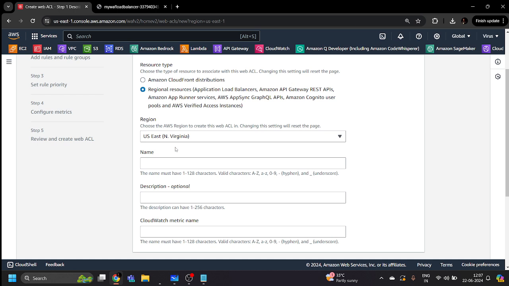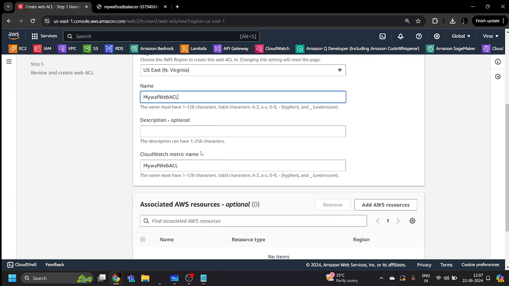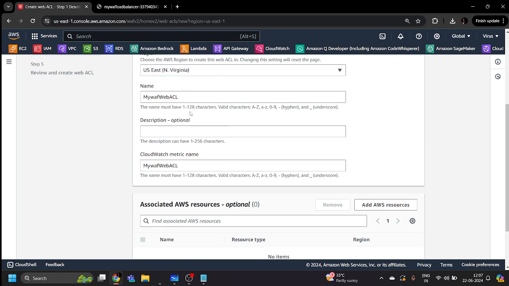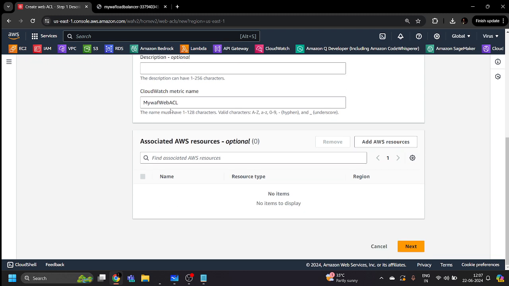So the name of your web application firewall should be my WAF web access control list. This is the name I'm giving to this basically. Okay. Description, you can write anything. This is optional. You can write WAF for SQL injection, WAF for geolocation maybe. CloudWatch metric name, it will take the default name you provide as the name of your WAF. It will take the default name, so you don't have to change that.